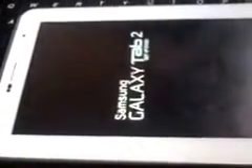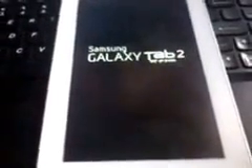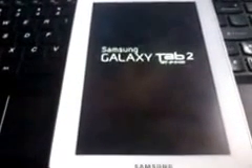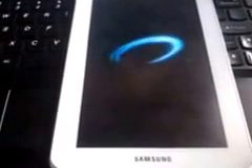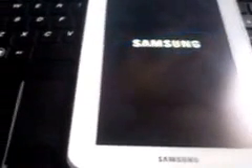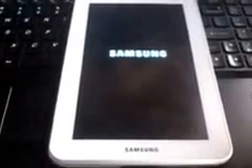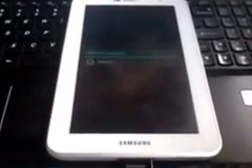You can see over here, showing booting in 10 seconds. It takes a little while to boot as it is the first boot after the root access. Now it's booting, Tab 2 GT-P3100. Yeah, it's booting back. It has shown the Samsung logo. Here it is, showing Android is upgrading. That's quite a salient feature after doing the root access. We'll get back when it comes to the home page.